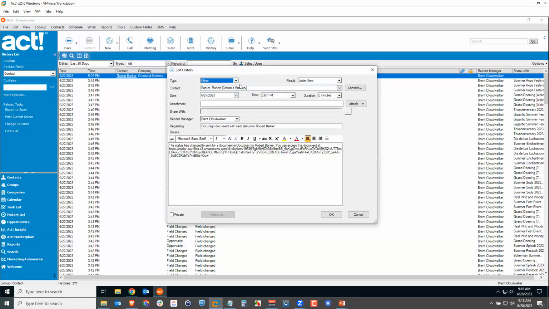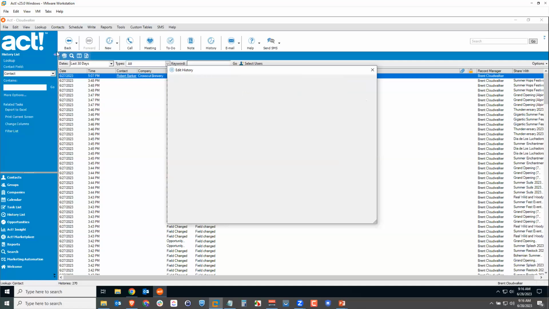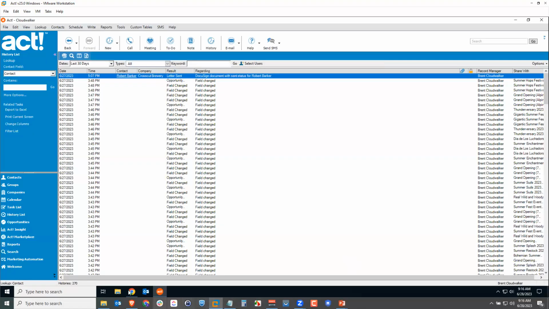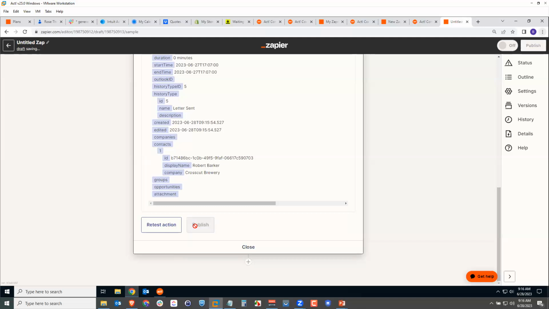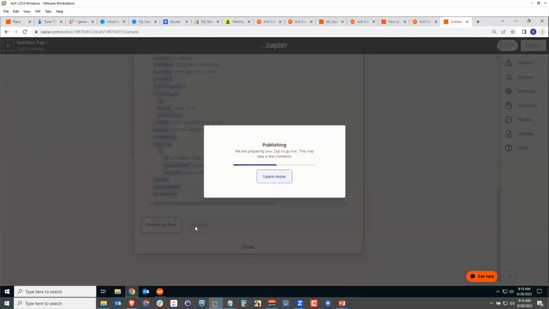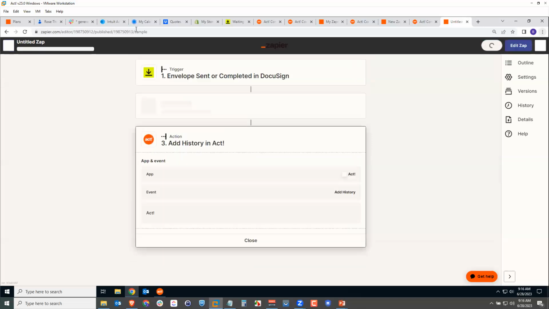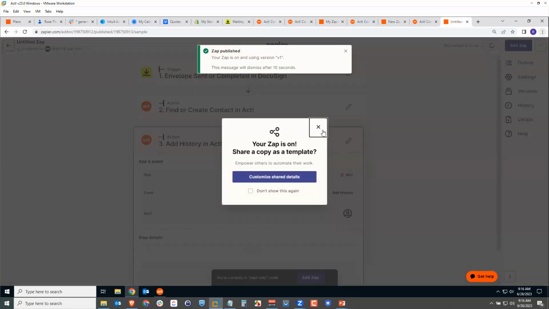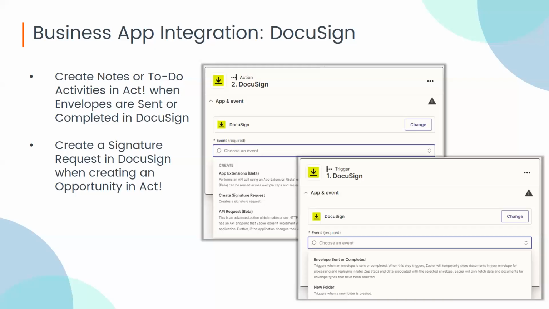I'm going to double click that, and we can see this messy link that shows up. That's just the way that DocuSign makes these things linkable. So it gives me a letter sent result type. It stamped the date and time when this document was sent. And so everything has come through as a good history record for me inside ACT. So in Zapier, I can publish this. And now I have created an additional Zap between ACT and DocuSign.